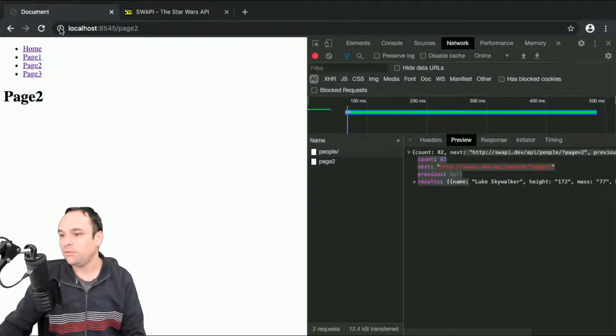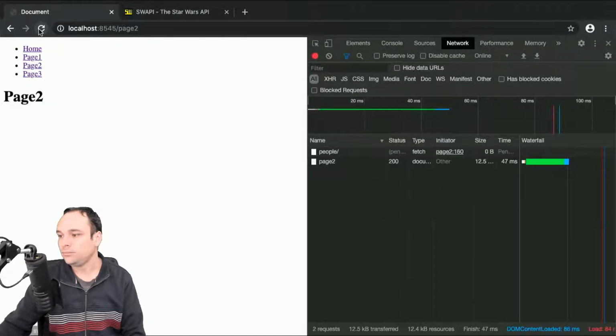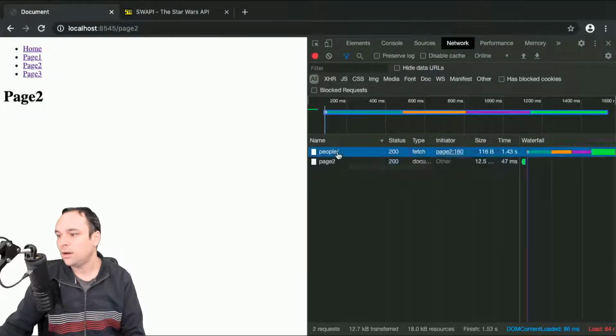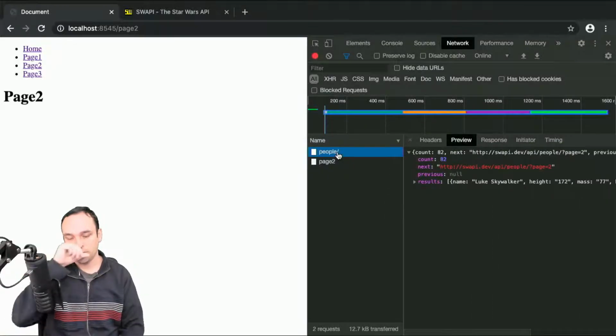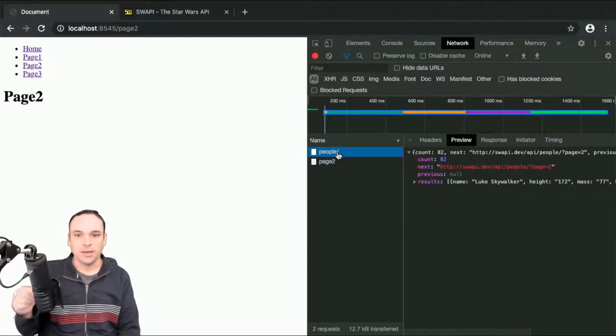And as I refresh the page, you will see I still have a call to the API. That means this call to the API is there because the state object was empty.